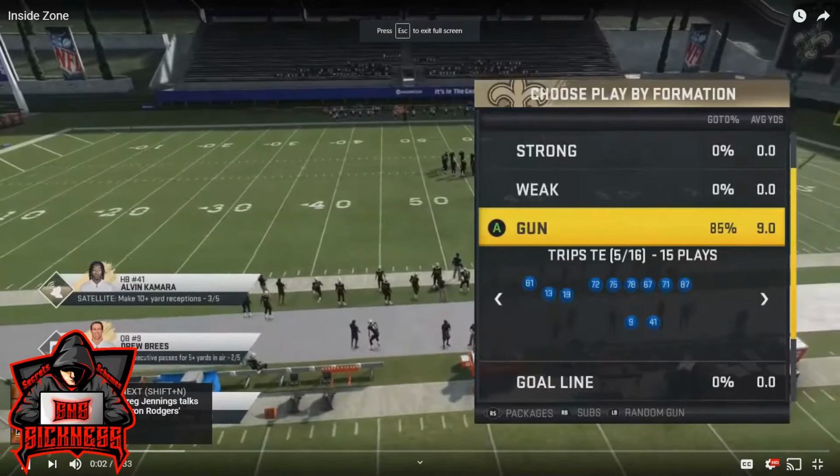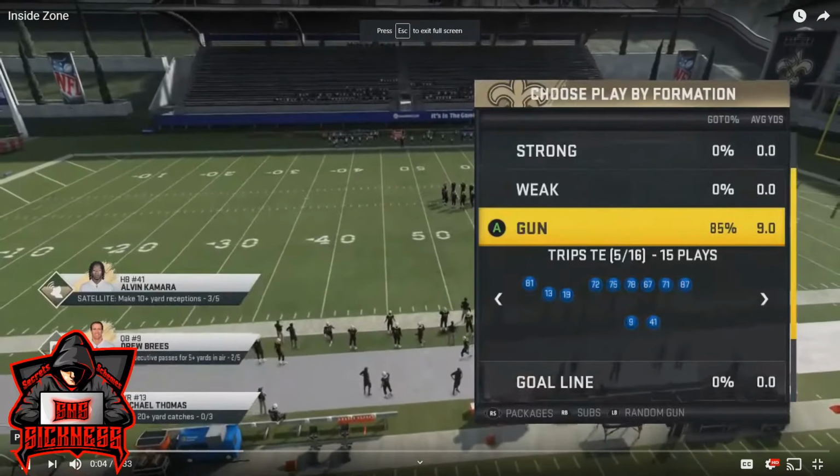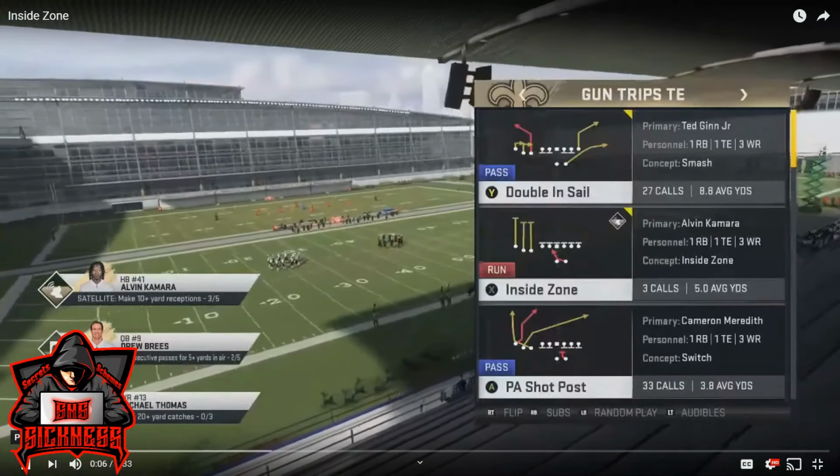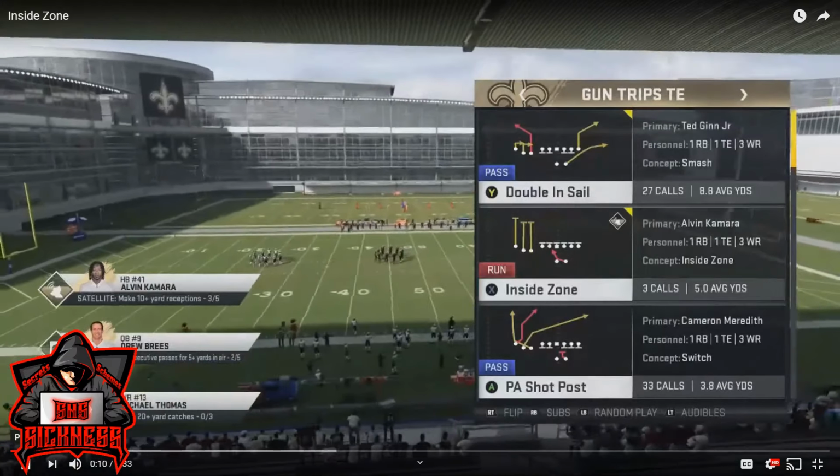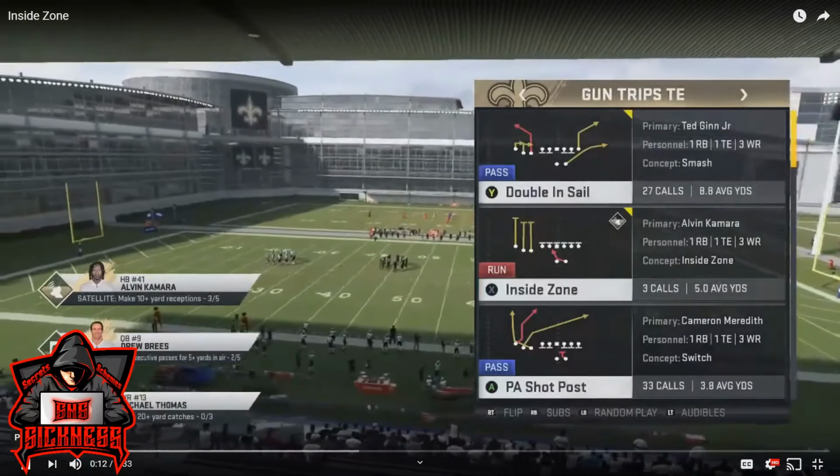Real quick here, I'm just going to go ahead and break down the run and trip set end. The run play that I like is inside zone. I'm just going to explain to you what I like to do with slide protection as well as motion, just to open up the run a little bit more.